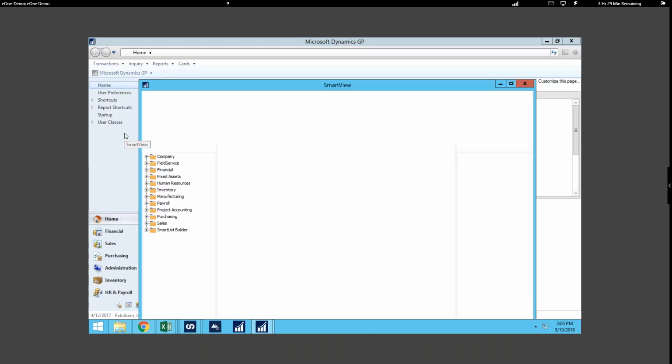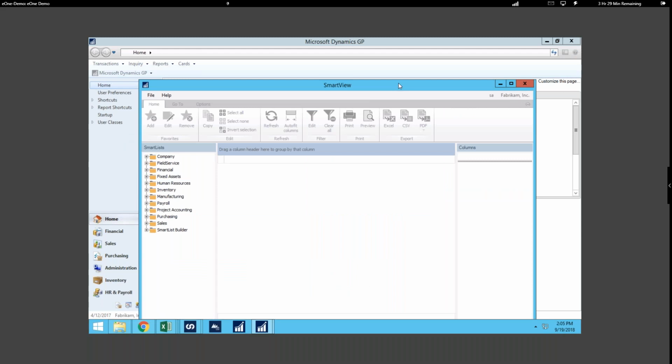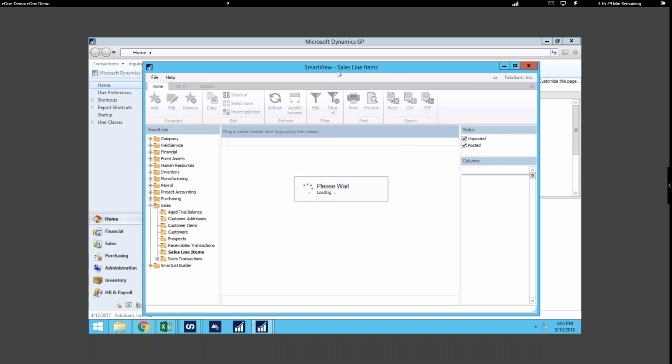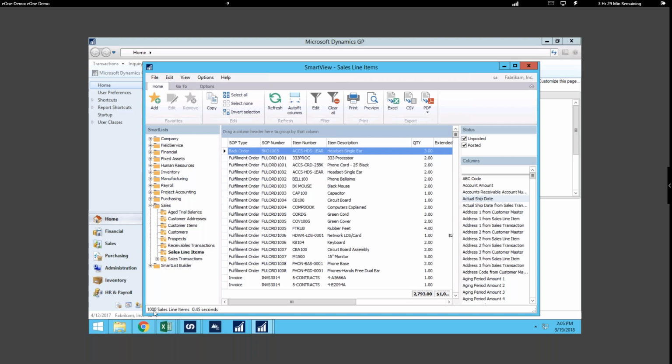SmartView. And when we pull up SmartView, you're going to see it looks very similar to your SmartList. Let's pull up the sales line items list. Now, as you can see, I was able to pull up 1,000 line items in 0.45 seconds. So everyone remember the 0.45 seconds.